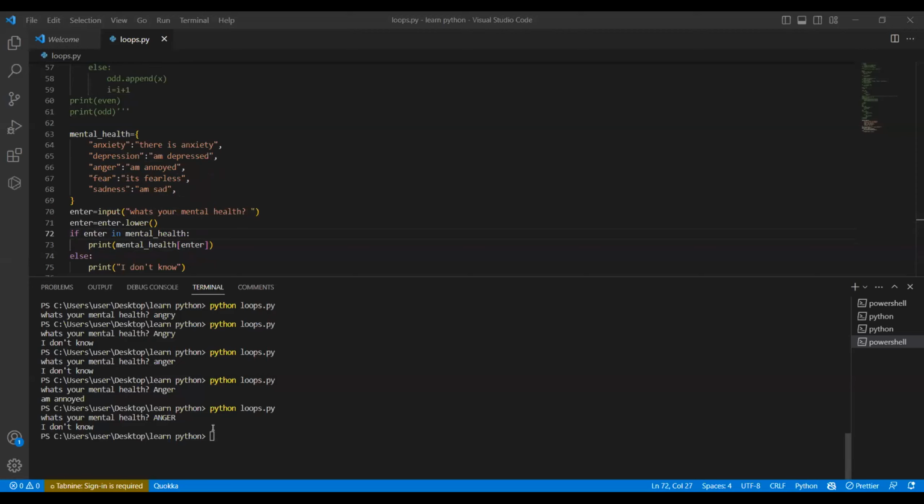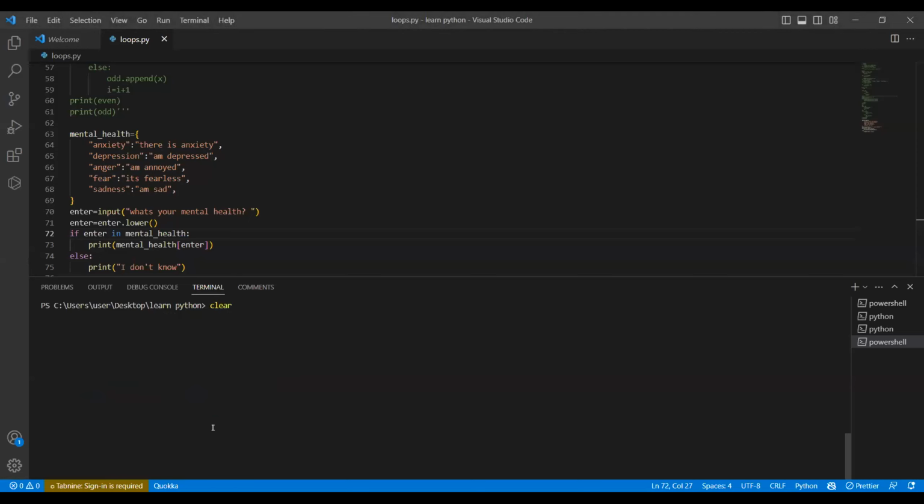And when I come to my terminal, I try to run it. What's your mental health? Maybe I can put fear. I can even put capital letters. No matter the case, I can start with two capital and then two small letters. Still it gives me the corresponding mapping, which is fears, since whatever you have entered is turned into lower case.